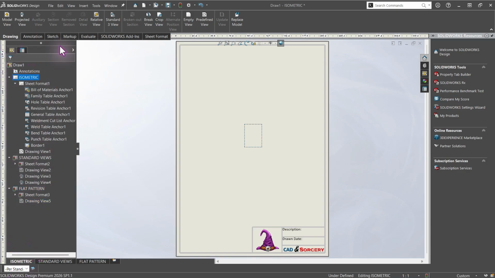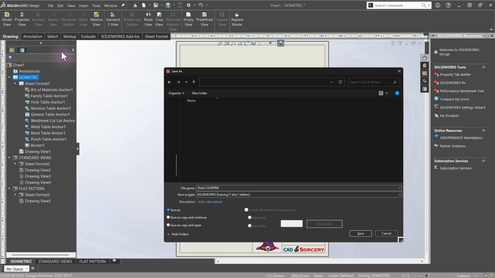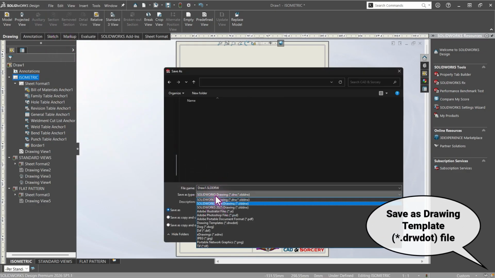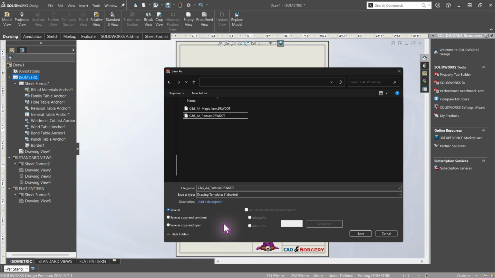Once you are satisfied with your template and predefined views, save the file. One important detail here: drawing templates are not saved as SLDDRW files. The correct template format is DRWDOT. Save the template somewhere accessible, ideally in your templates directory.